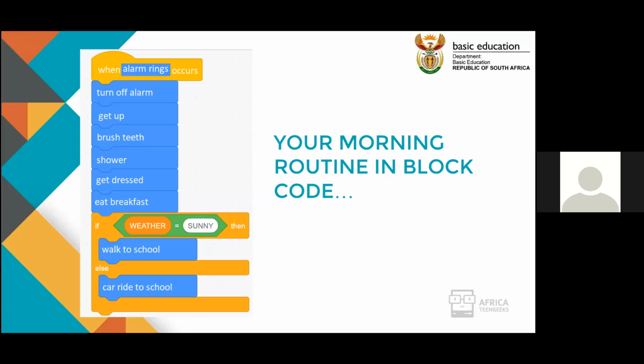So if you don't write your instructions correctly, then what's going to happen? The computer cannot think for itself. The computer will only follow what you say. So for example, if we say turn off alarm, get up, brush teeth, and we said get dressed, and then we say shower, which is actually incorrect. But remember, your computer is following what you say. So the importance of the steps being in order is a good thing to learn right in the beginning, the sequence of steps.